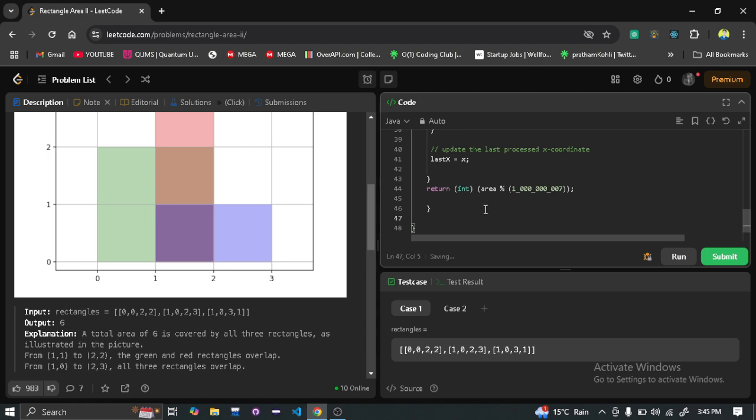So now, again, the helper function. Why do we use this helper function here? We are using the helper function to calculate the total covered length in the y dimension.